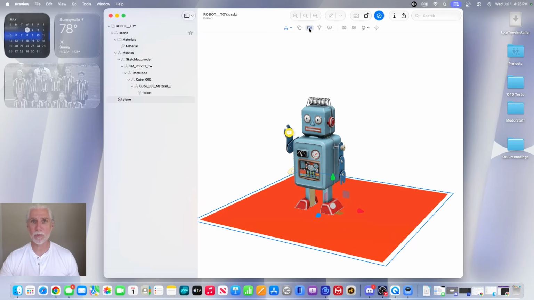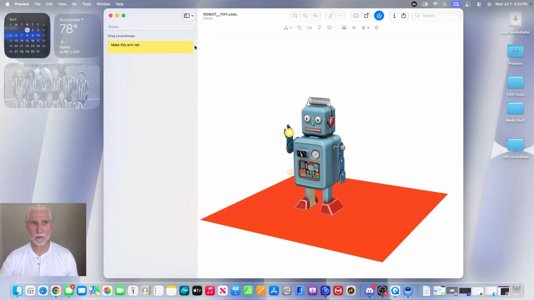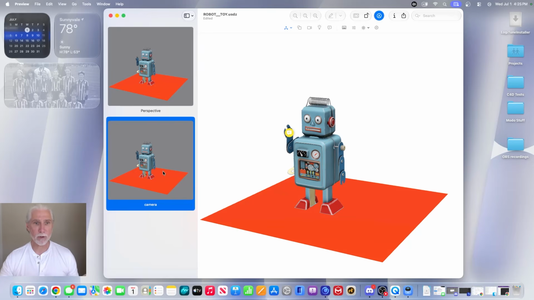What about cameras? Why don't we add a camera? So I'm just going to add a camera. I'm going to see it over here in the hierarchy. And you'll also notice that I've got a cameras option under the sidebar. So this gets a little bit weird. Here's my notes, right? Here's my make this arm red annotation. Let's take a look at my camera. So we've got perspective, which is just your scene camera, and then our camera is the one we added.